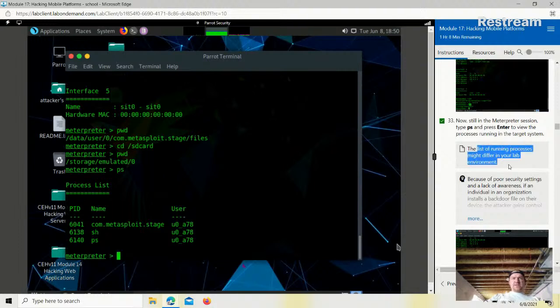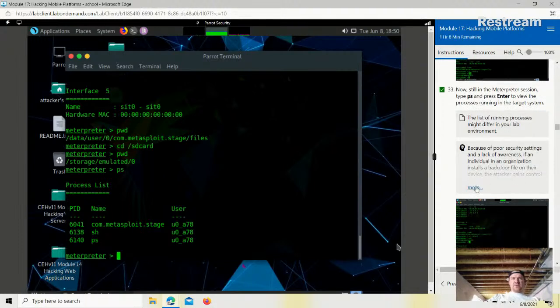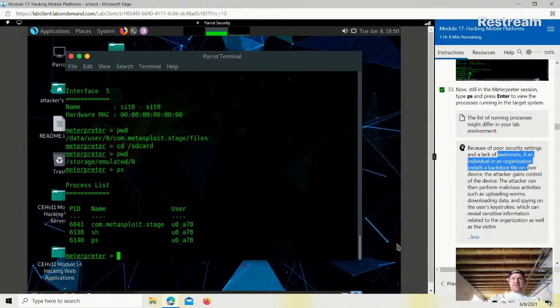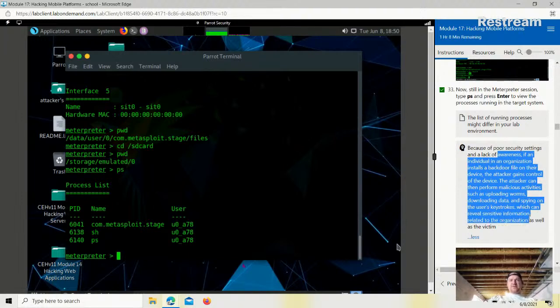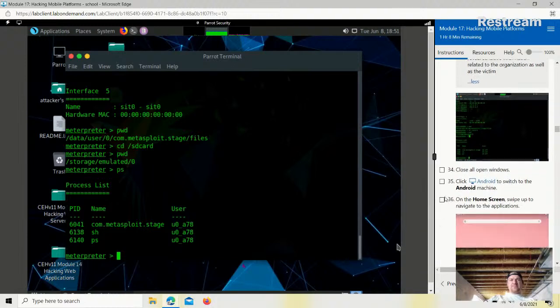The list of running processes might differ in your lab environment because of poor security settings and a lack of awareness. If an individual in an organization installs a backdoor file on a device, the attacker gains control of the device. The attacker can then perform malicious activities such as uploading worms, downloading data, and spying on the user's keystrokes, which can reveal sensitive information related to the organization as well as the victim.